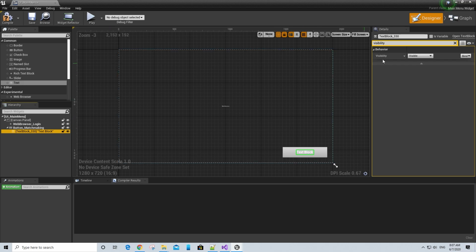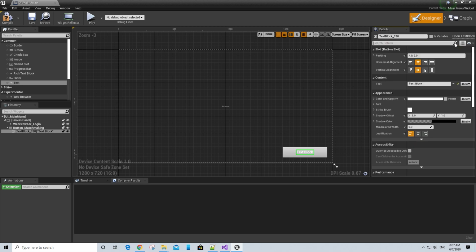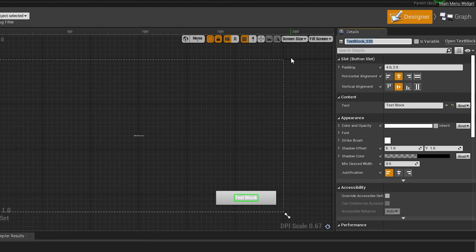Now in the details menu for this text widget, let's clear the search bar by clicking this X button so that we can see all the details. And let's set the name of this widget to text block underscore matchmaking. And now let's set the default text value of this widget by going to the content section by where it says text, and inside this text field where the default value is text block, let's get rid of that default value and let's set that to join game. Press enter to apply those changes.